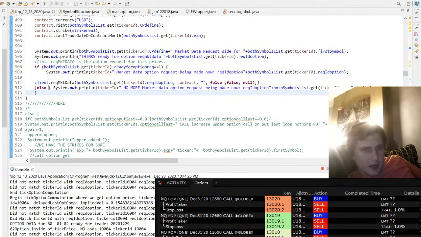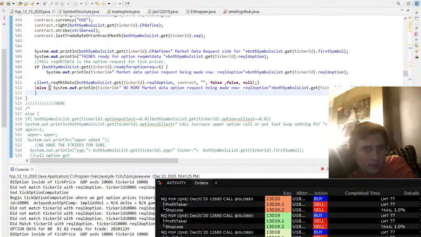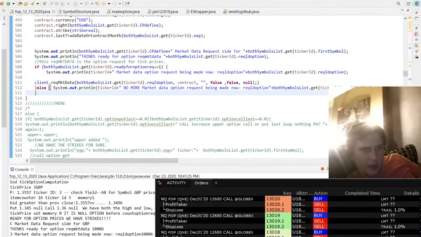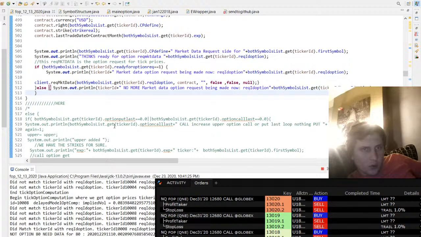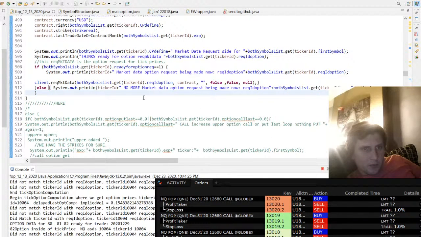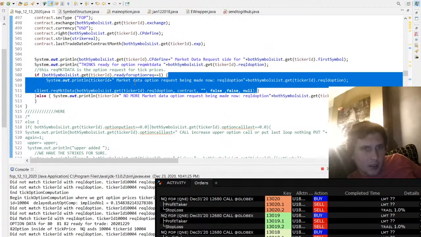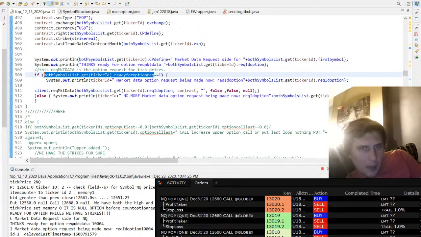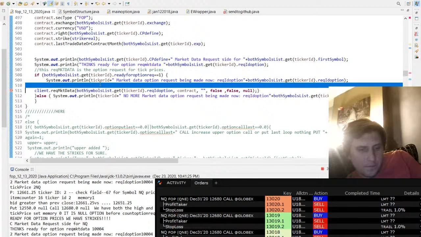I just don't understand how we could be getting duplicates. How can we be getting duplicates if the option request is only being made one time? Let's recheck this. If it equals 1, I think what we're gonna have to do is put this here. Plus plus.